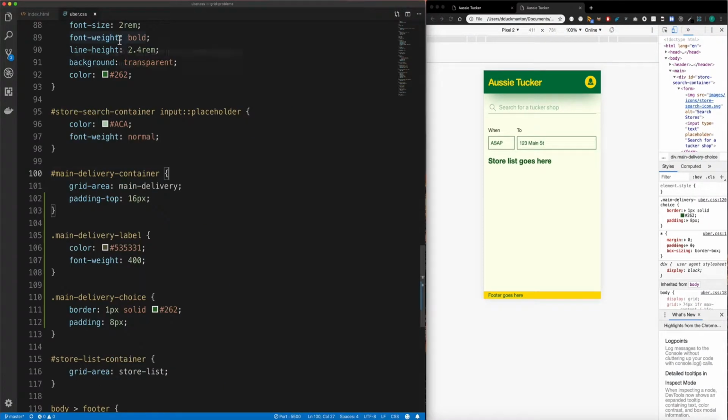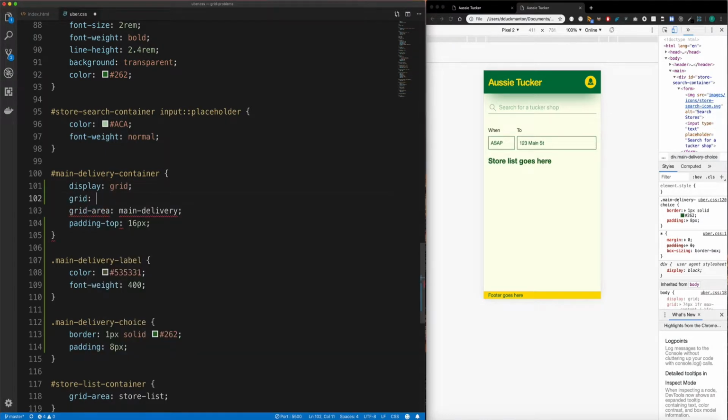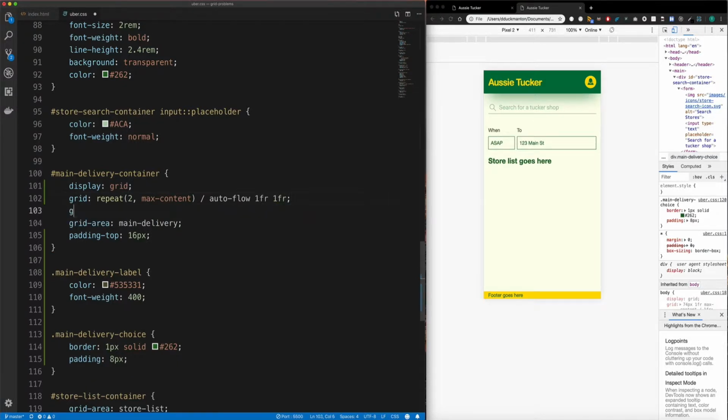So if I come over to my uber.css, I would come and say I want my main delivery container now to be a grid. And then basically for my grid, I would say I want 2 rows of max content, like so. And then for my columns, because I want to use auto flow for column based now instead of row based, I would just put auto flow followed by my track list. Now keep in mind when I use auto flow, you can't use a repeat function. So in this case, I'm just going to put 1FR and 1FR for the moment. All right. And then quickly, I'm going to add a grid gap of 8 pixels.